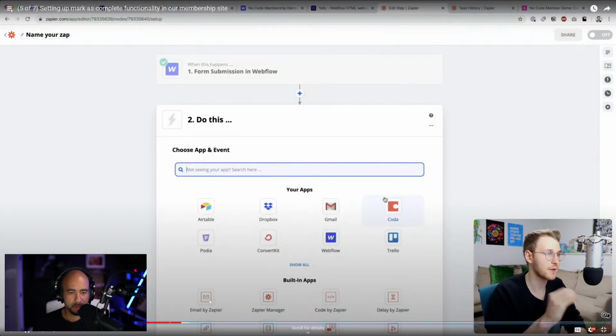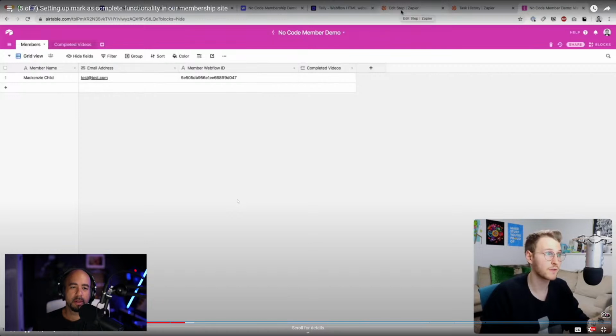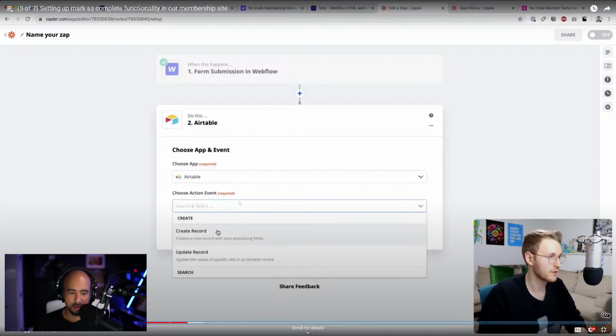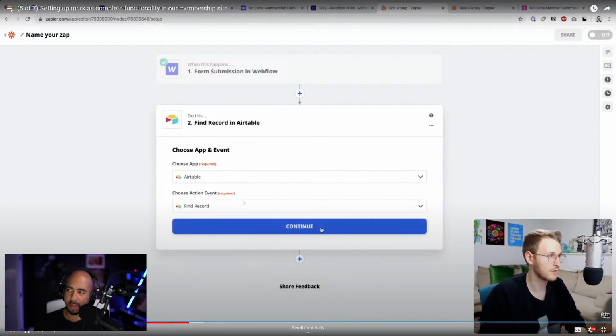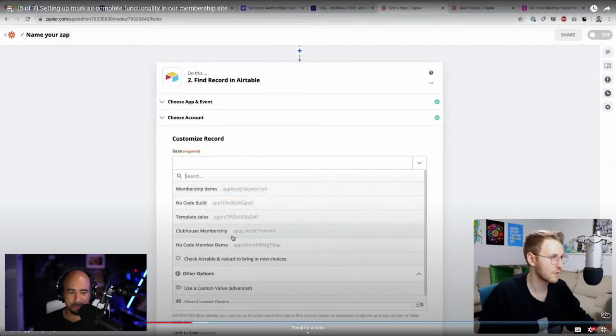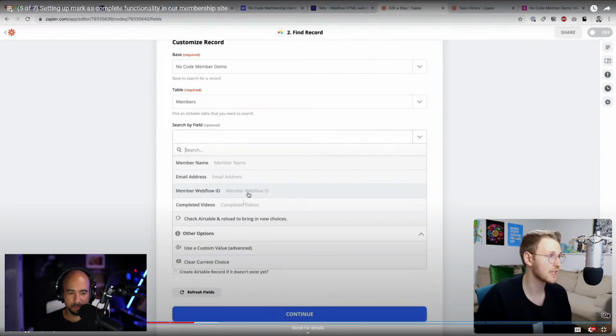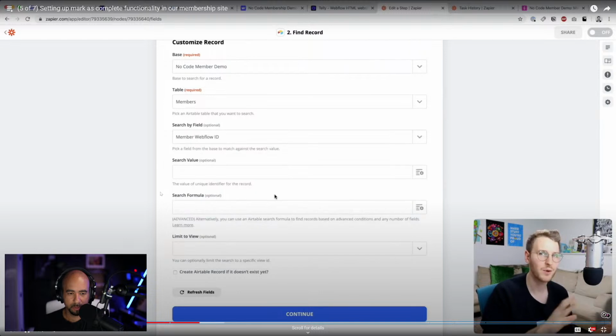Now is look up that member in Airtable. So we want to find which member submitted this and then find them in Airtable. So that way we can reference which video was clicked by which member. You look up the member first. We are going to go down and find a record. Okay, that makes sense. Select our Airtable account, the base, no code membership demo, and we're going to do the members table. I'm going to look this up by the Webflow ID. You could look it up by their email or their name, but I just feel like the item ID is a little bit more unique and shouldn't change, so that way you know it's the right member.